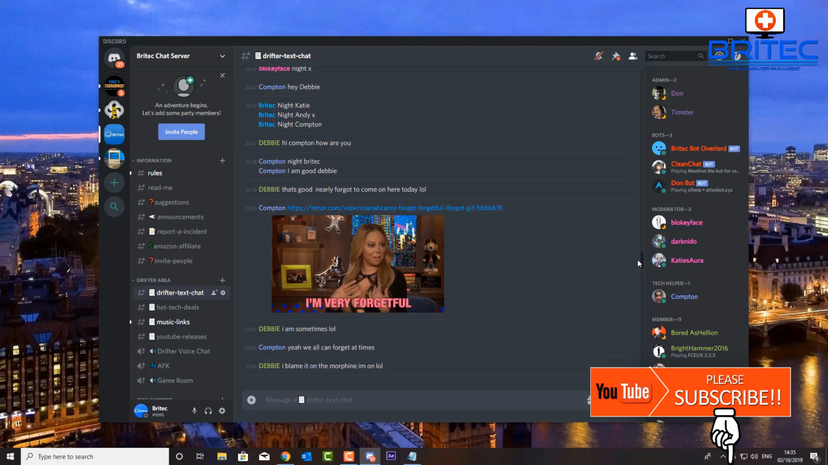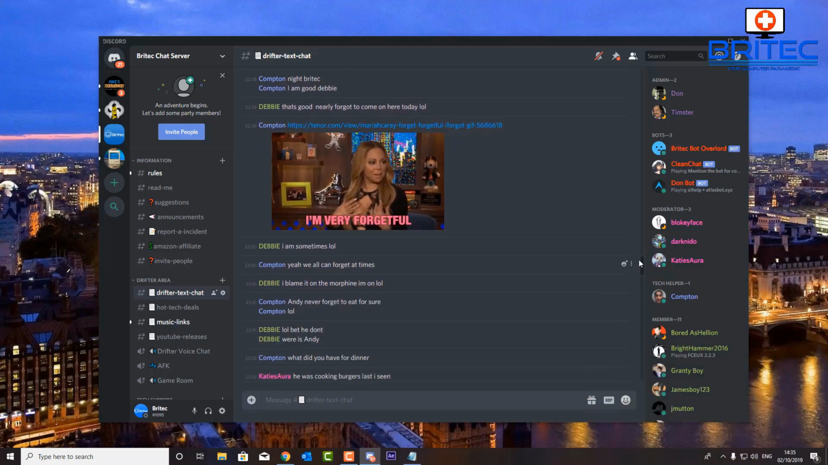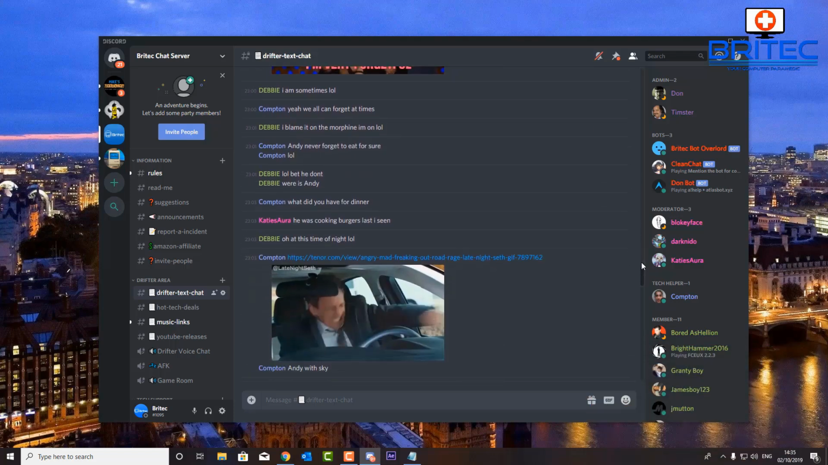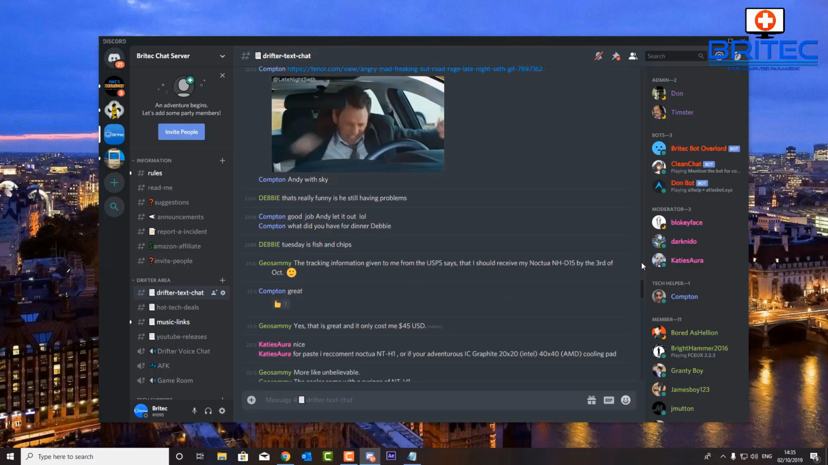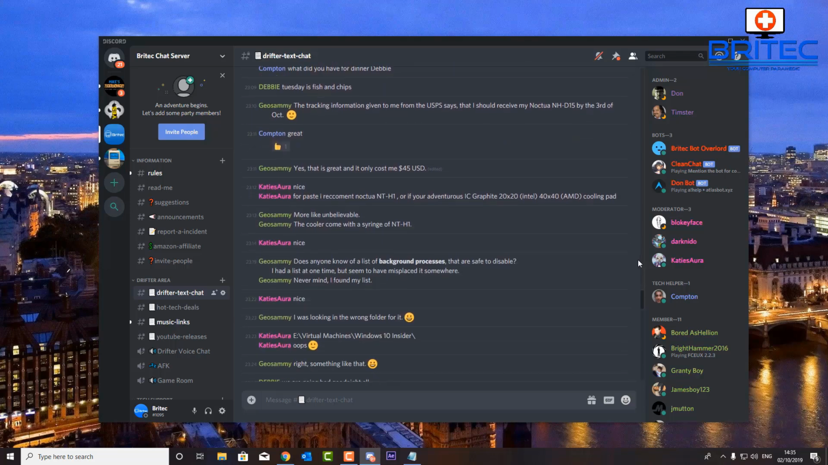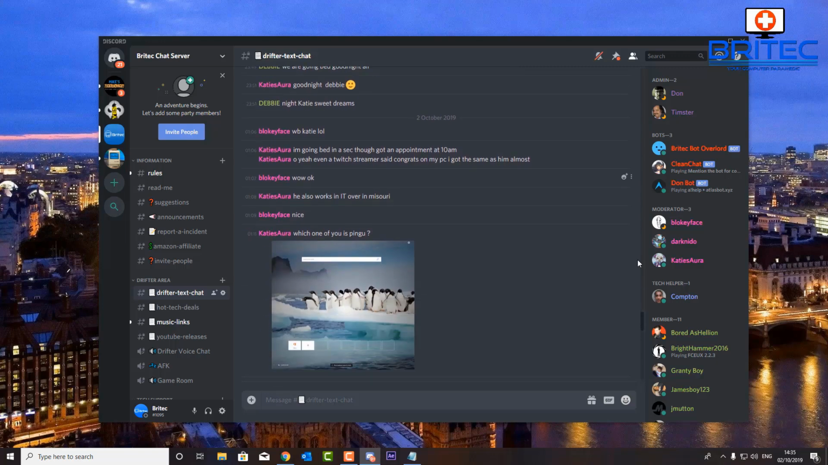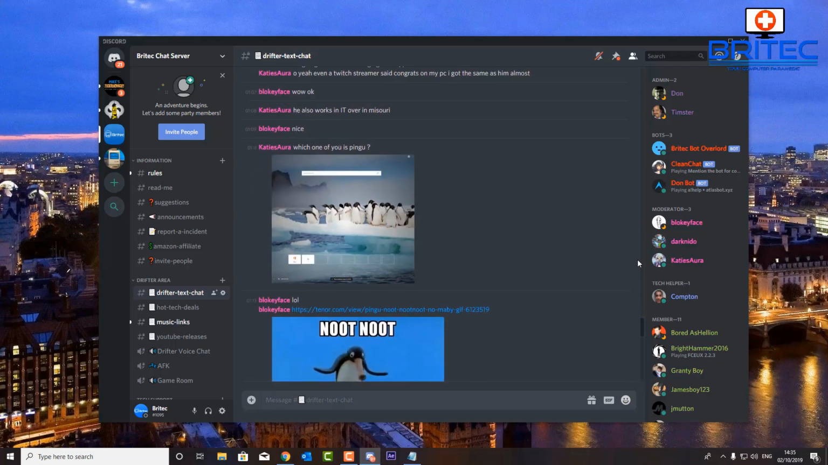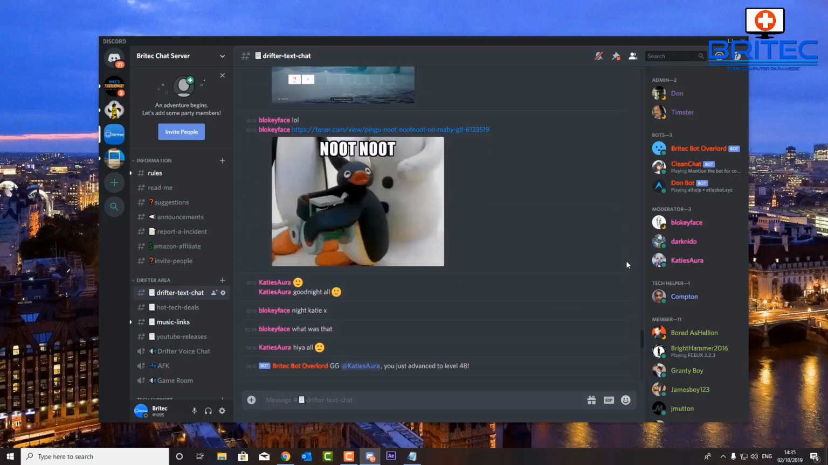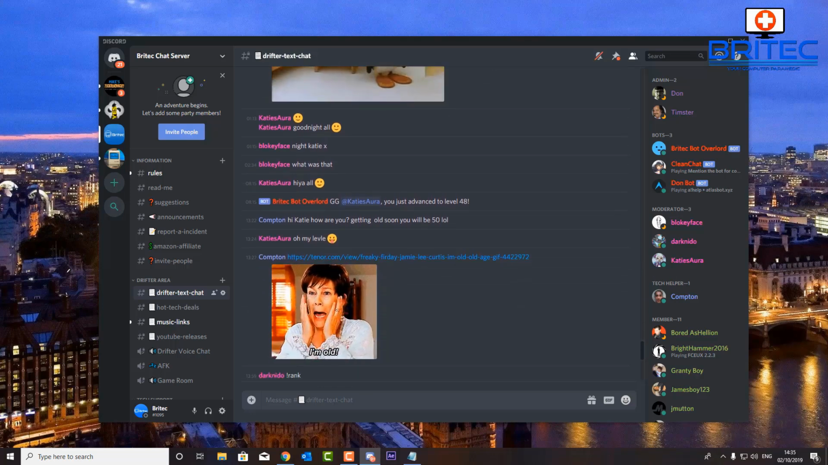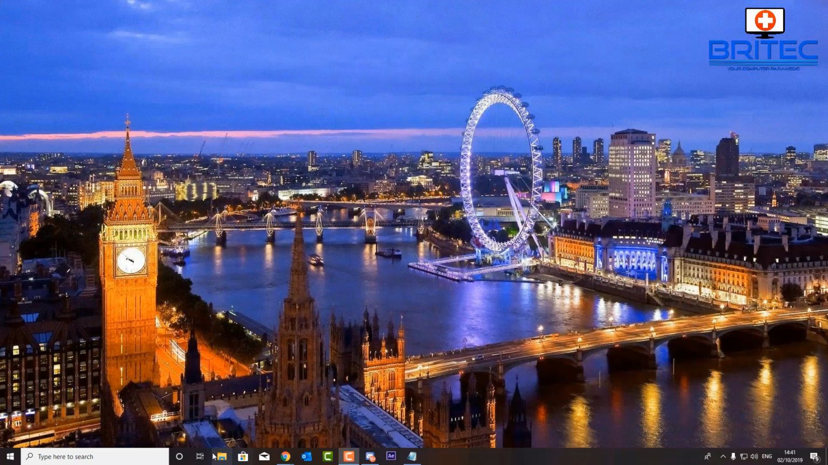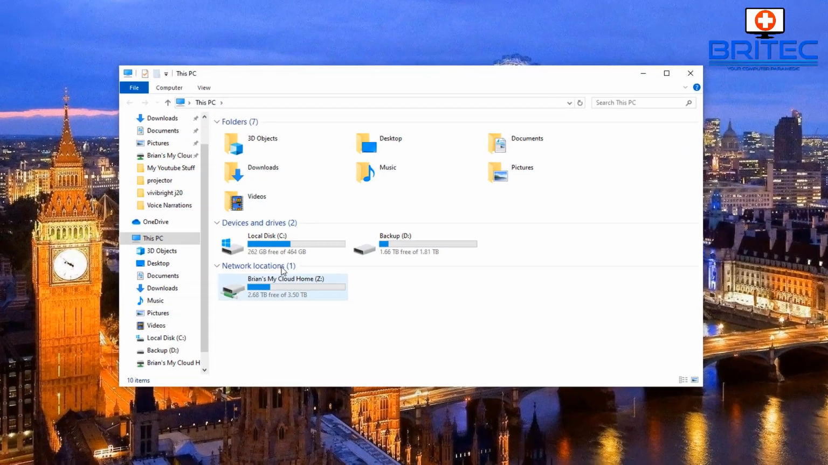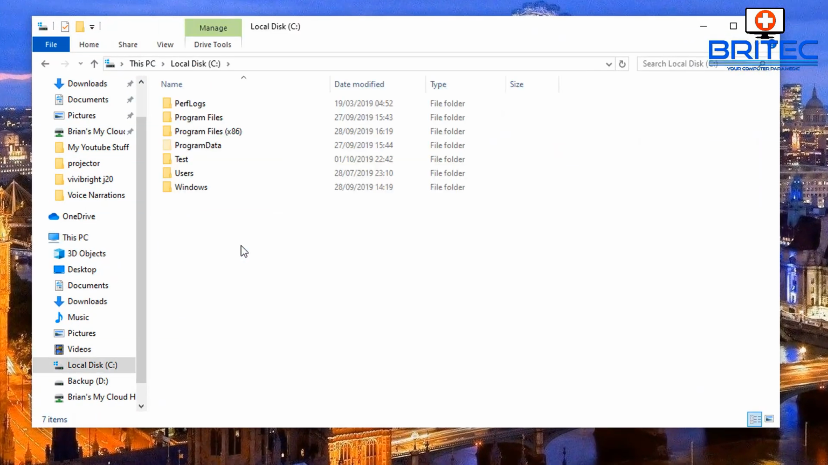If you use Discord, you may be posting images on your Discord server, and these images are stored, believe it or not, on the server of Discord itself, and also on your computer. If these images are unsafe or images that you've not asked for, you may want to remove them. So let me show you where they're stored.